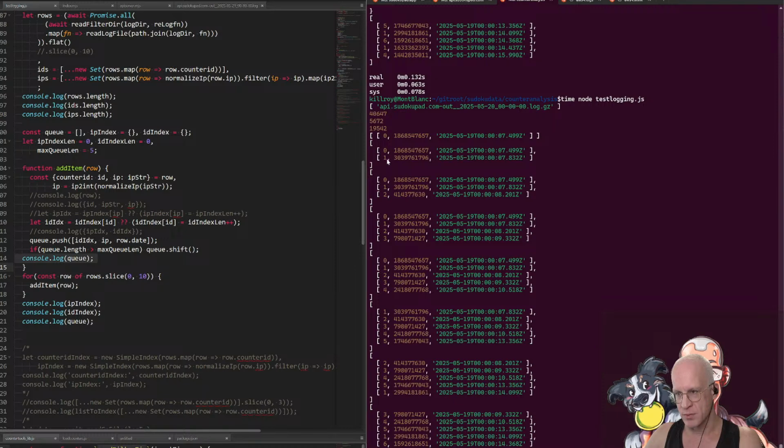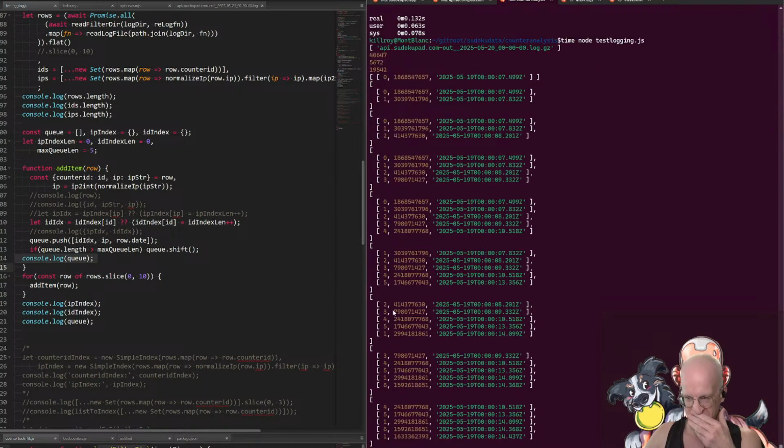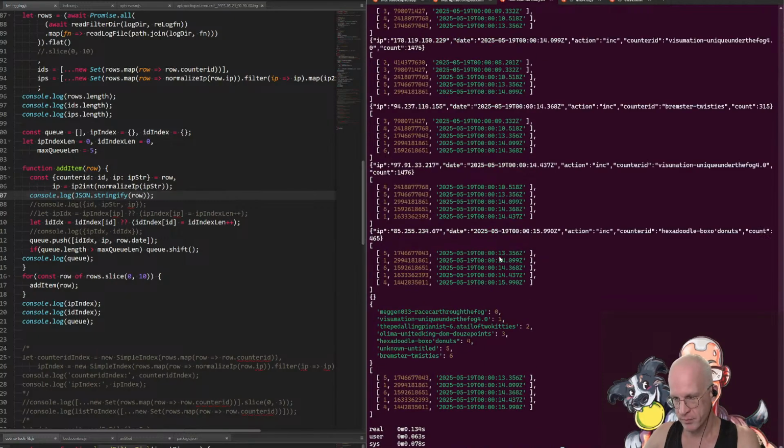So we'll start with 0, 0, 1, 0, 1, 2, 0, 1, 2, 3, 0, 1, 2, 3, 4. 0 pops off, we get to 5. 1 pops off. 1 comes back on. So let's output the row, actually. Let's turn it into a single line.